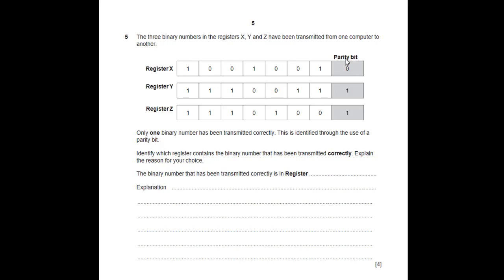So the parity bit lets you know if it's going to be odd or even parity. So what's being used to control it, how many ones should be in the code, and if it should be odd or even. So 1, 2, 3. So this one's odd parity. 1, 2, 3, 4, 5, 6. So that's even parity. 1, 2, 3, 4, 5. So this is odd parity. So it says only one has been transmitted correctly. So that means register Y is the only one with even parity.